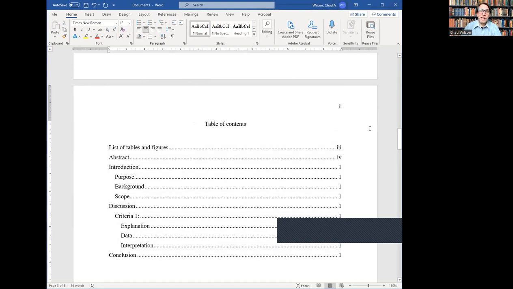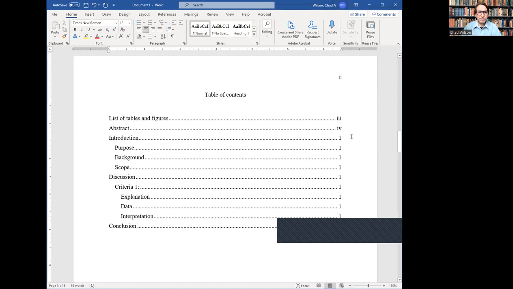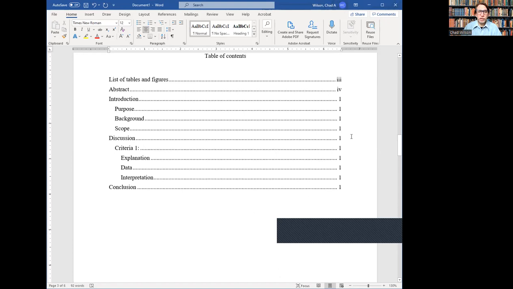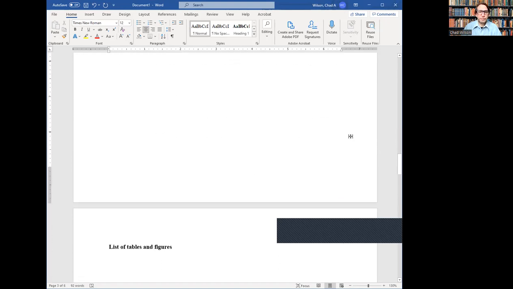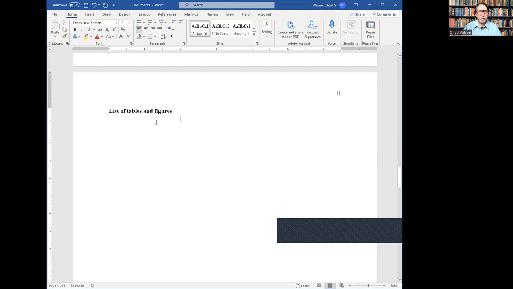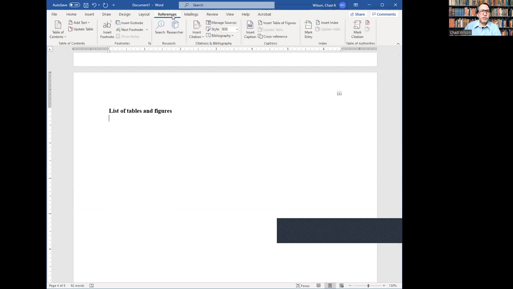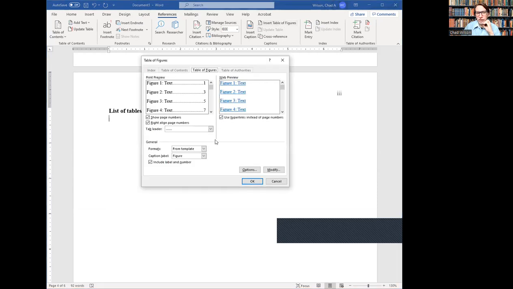Now, I didn't make that into a style because I don't want the table of contents listed in my table of contents. That's kind of ridiculous. But the list of tables and figures would be, as with the abstract. So under list of tables and figures, I can come here, go again to references, and this time I'm going to insert a table of figures, but I need to change some stuff about it.